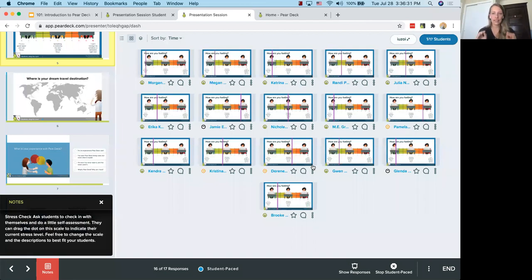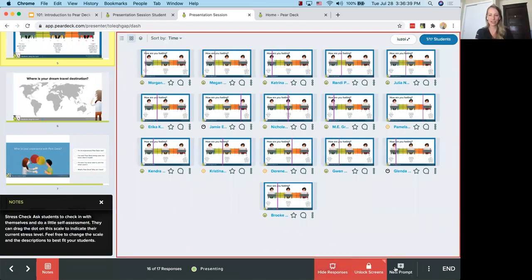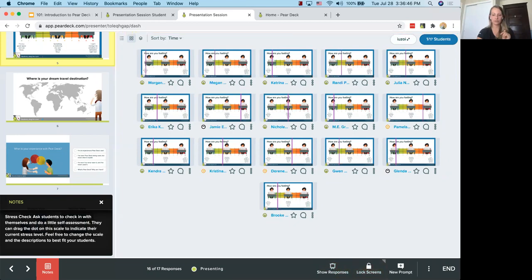A couple of other things that I want to show you about the teacher dashboard, because we actually haven't even got to the good part of the teacher dashboard yet. So let me show you. I'm going to turn off student pace so that I can show you the full function of the dashboard.